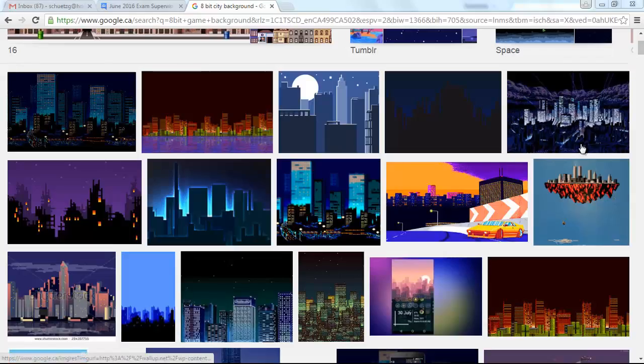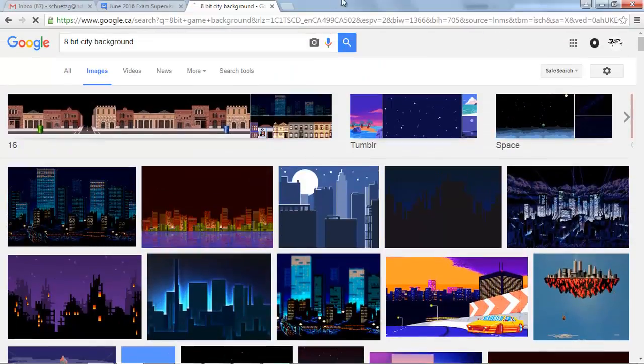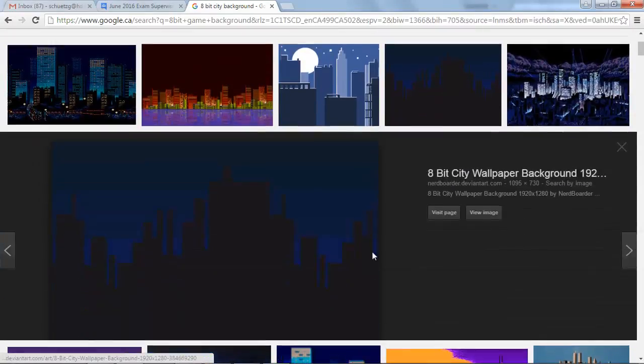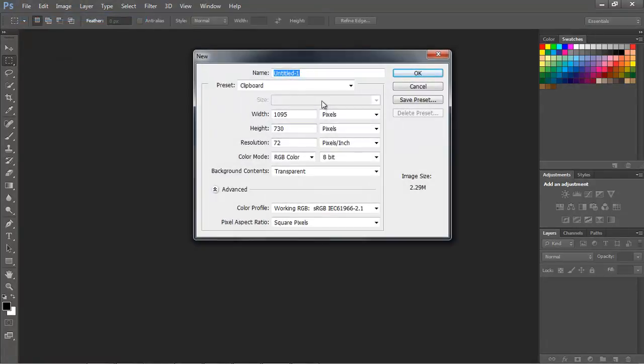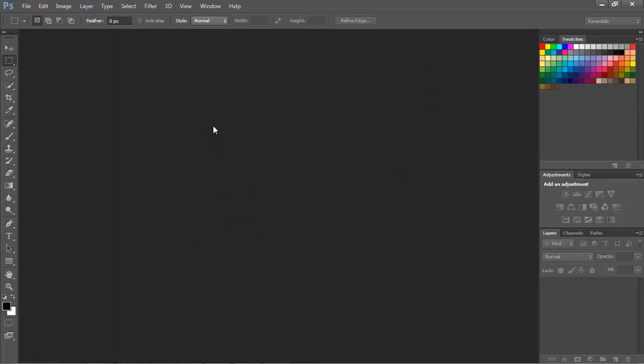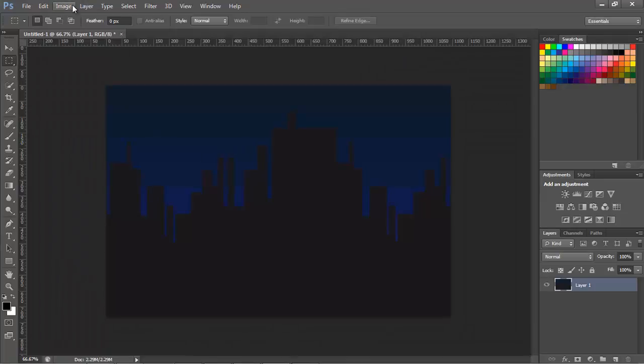Now we're going to be getting a background for our game, so just head to Google 8-bit. I said city background, and I like this one. So we're going to view the image. Just going to copy the image, and we'll throw it into Photoshop. In Photoshop, we're just going to go File, New, and then from Clipboard, we're going to paste our image on.